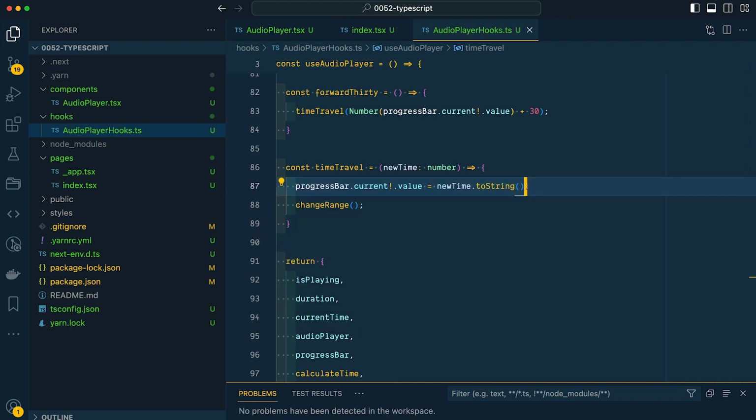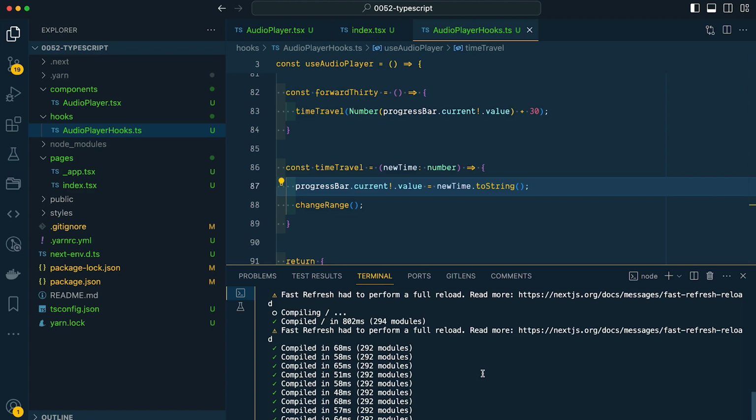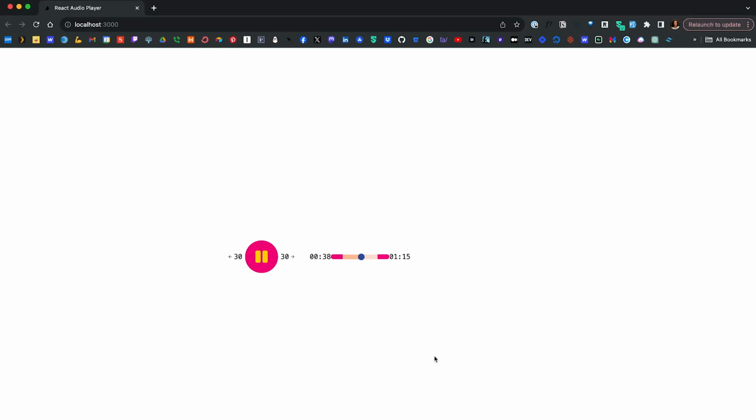Now let's check this out within the browser to make sure that everything is working. So I'm going to pull up my terminal down here and it looks like our server is running. So I'm going to pull this up within the browser and hit refresh.